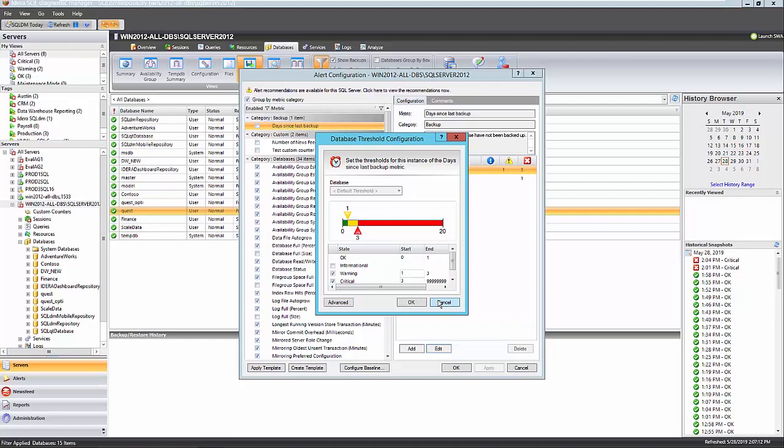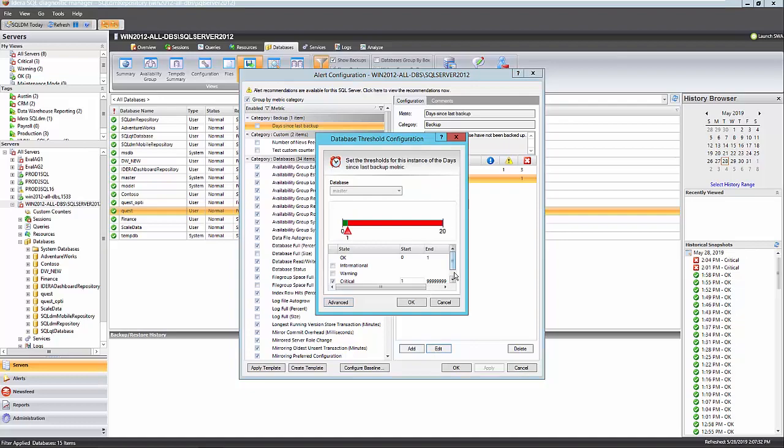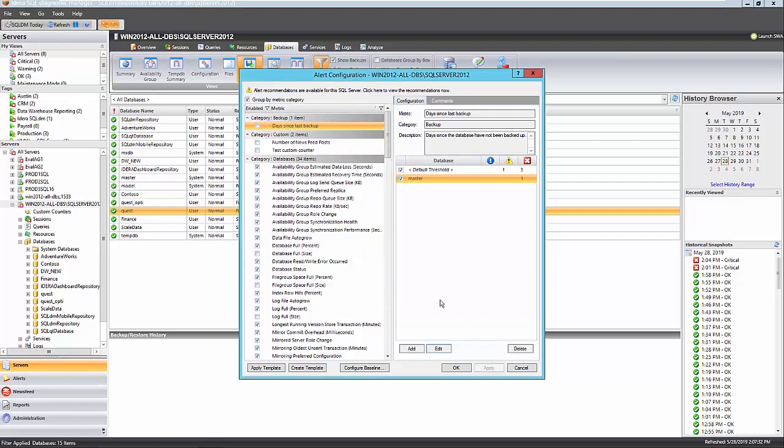All right, so what you can also do is configure backup thresholds for a particular database, as I've done here with my master database. So if I just go to edit that, you can see I'm just generating a critical alert if I haven't backed up my master database in one day. Okay, so you can make these as granular or as general as you want to. I would recommend adjusting this default threshold to at least a more reasonable value that satisfies your service level agreements with your organization.